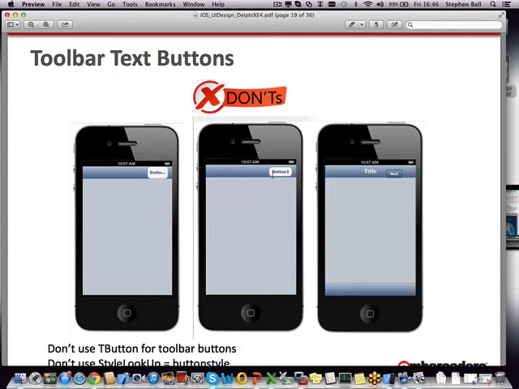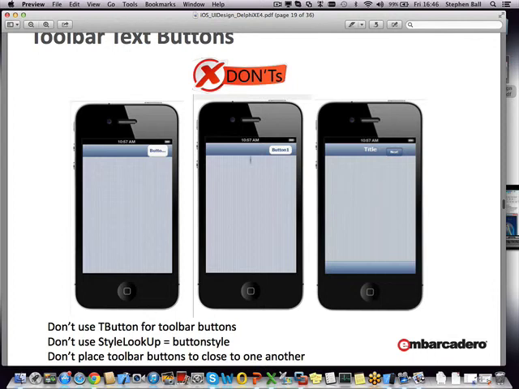Also, you shouldn't really have a button on the top here that's not a toolbar button. There's a basic style that you can use for a blank button that you can write whatever you want into, but the default button style shouldn't be used on the toolbar.